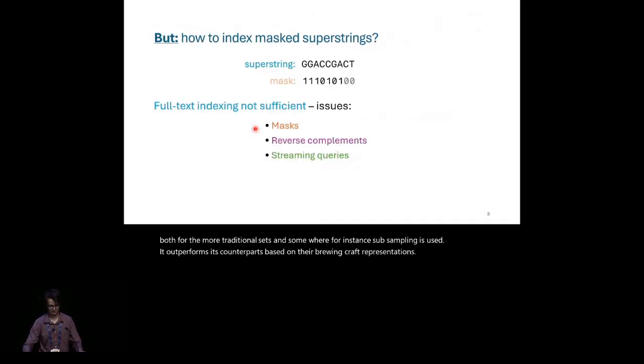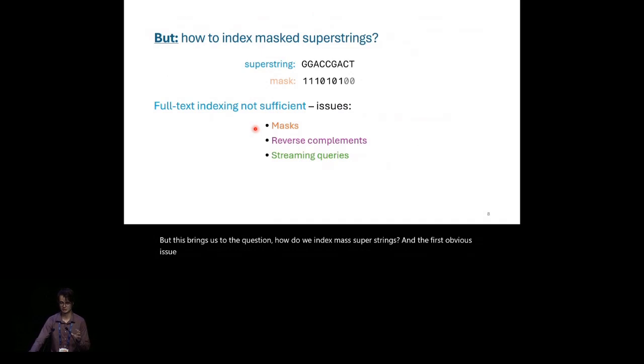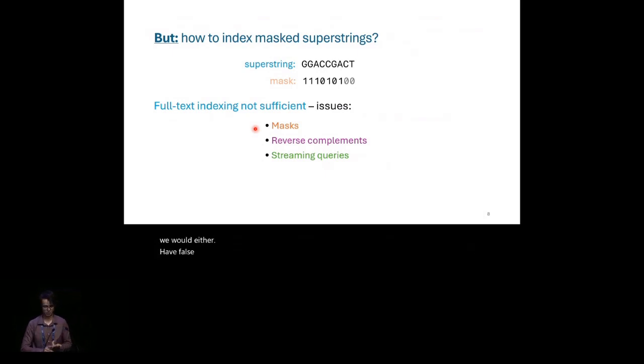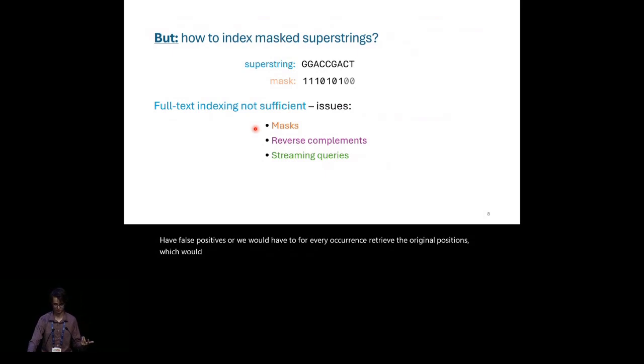But this brings us to the question, how do we index masked superstrings? The first obvious issue is we somehow have to deal with the mask, which makes full text indexing not sufficient, as we would either have false positives, or we would have to, for every occurrence, retrieve the original positions, which would be too costly.